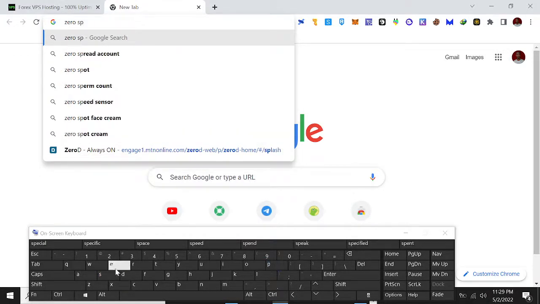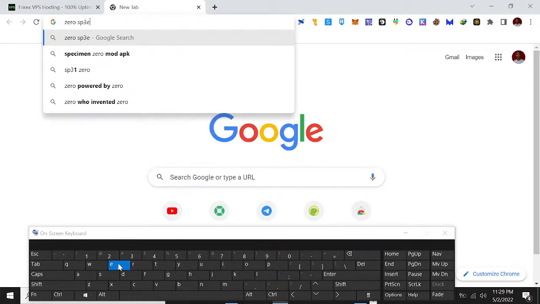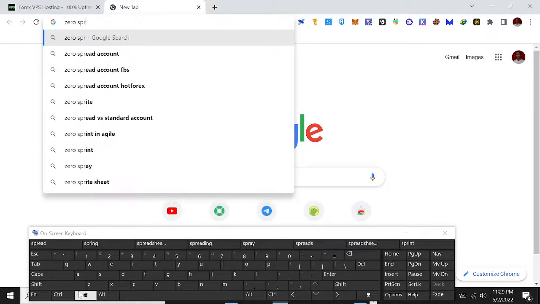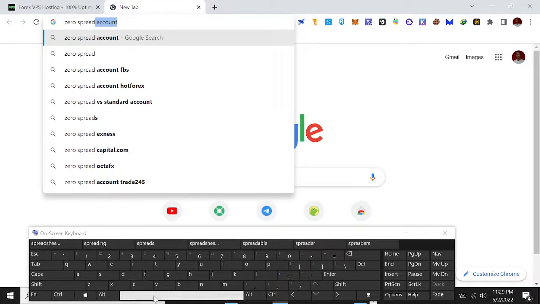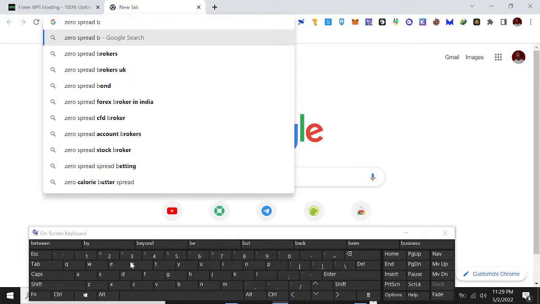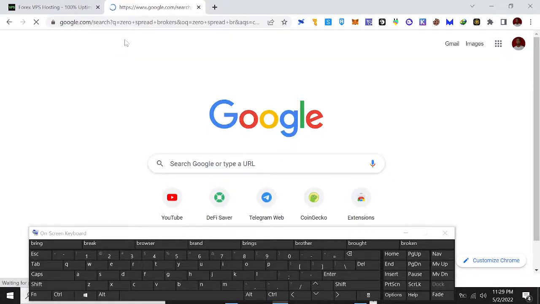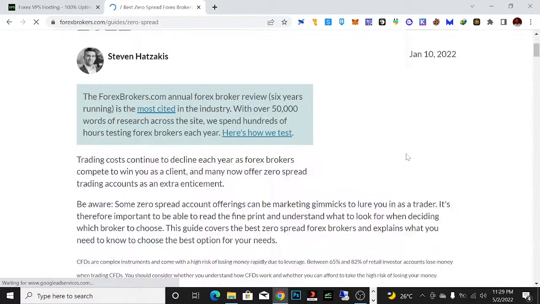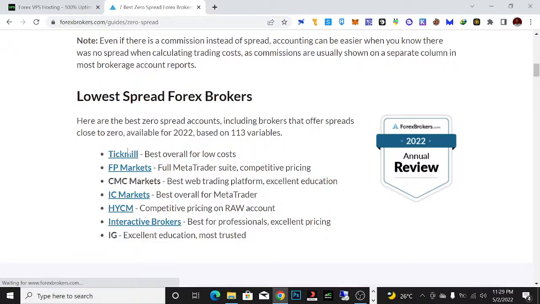Let's search for a broker with zero spread. Okay, you can see zero spread brokers, as you can see. So we have seven best zero spread brokers. Let's check. I currently use IC Markets for personal reasons. This is not financial advice, it's just my own personal reasons. So you can see we have Tickmill, FP Markets, CMC Markets, IC Markets, the one I currently use.